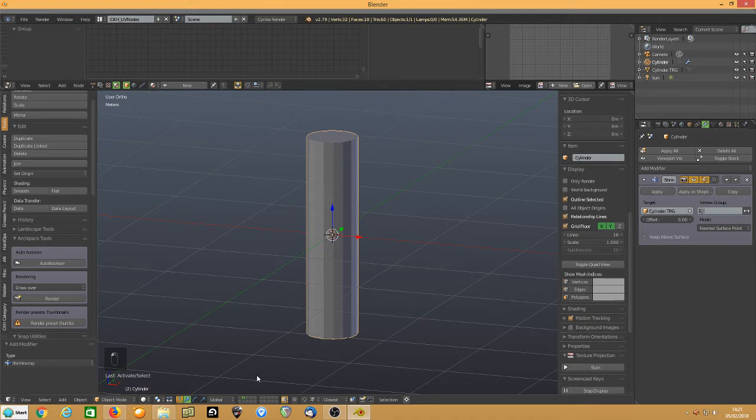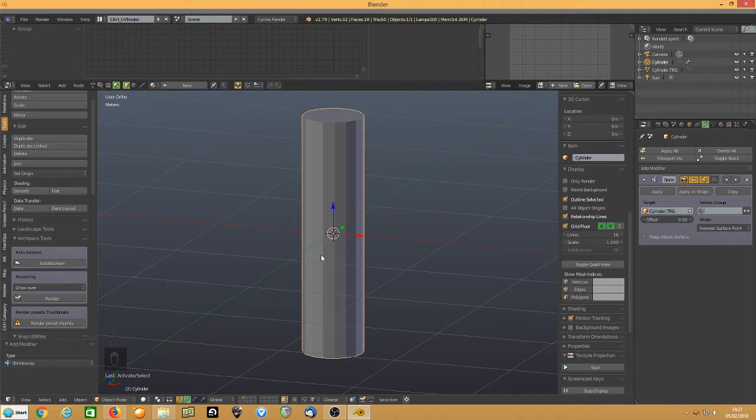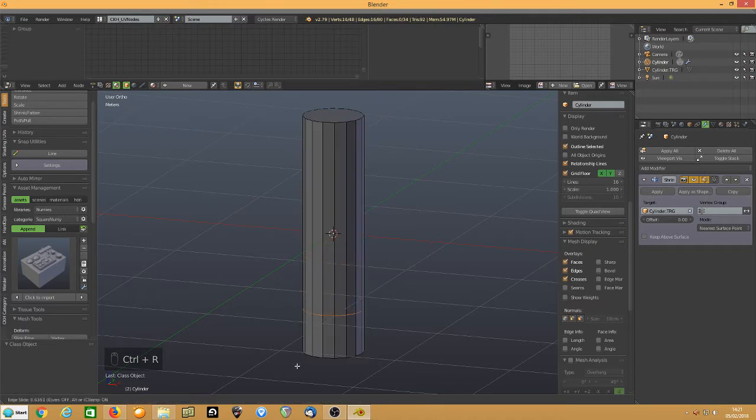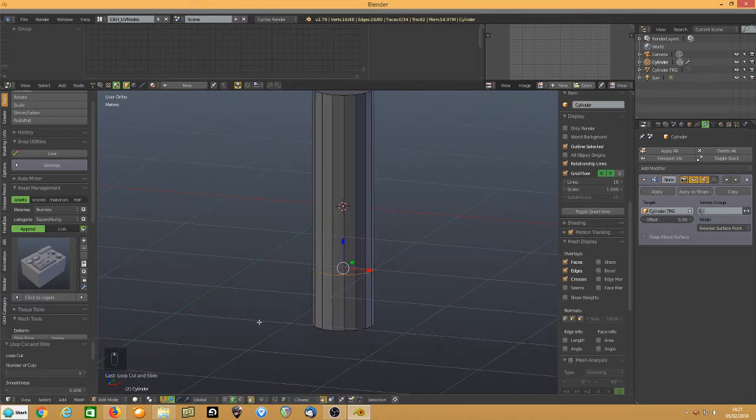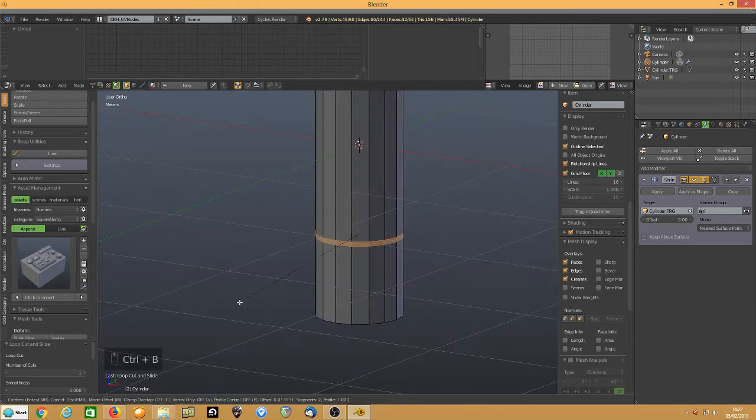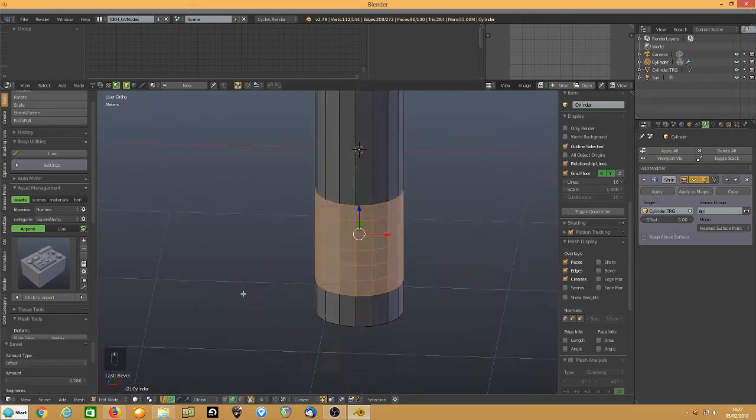Right, then I can go into here and start thinking about adding things. I use a Control R to put a loop roughly where I want the center of the item to be. Then I'll do a Control B to bevel that, and just add the number of cuts. I'm rolling my mouse wheel here, like that, to say that's going to be roughly the size of it.